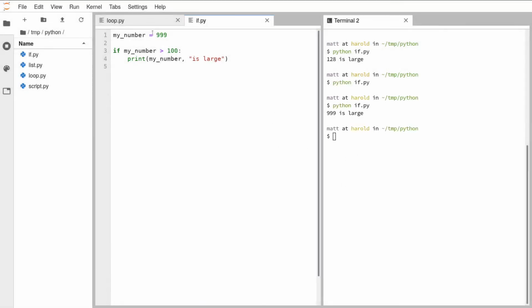So I had a go here and I set my number to be 999, and it likewise printed 999 is large. But if we make this smaller than 100, like 50, and we run it, nothing gets printed out. It just does nothing at all. So if we wanted to print out something if our number is less than 100, we need to use a different operation. Instead of saying, is it greater than 100? Let's change this to be less than, and let's say, is it small? So now when we run this, it says 50 is small.